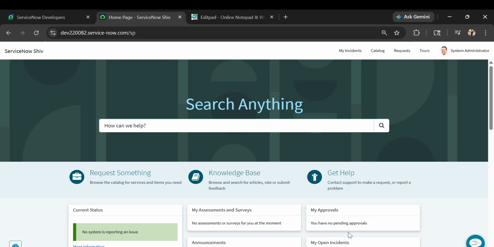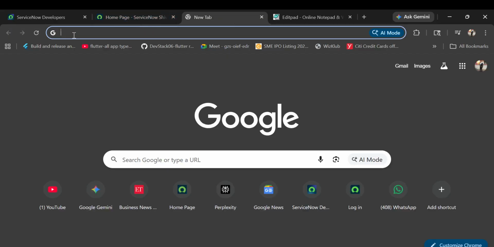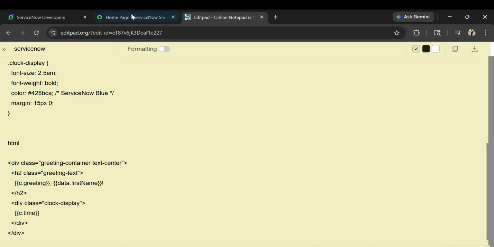This is going to be very interesting as it is solving the need of creating a widget from scratch. So I want you to be here in the video till the end. So let's go ahead and start creating the widget.